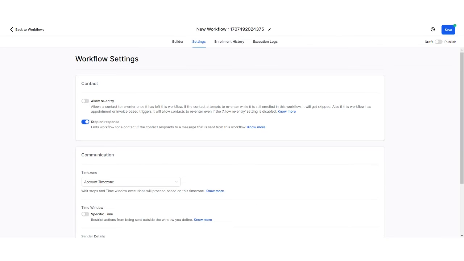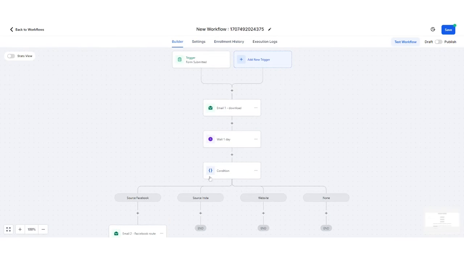So what this is good for is it means that if they have left your workflow, they can go back into your workflow. So if they wanted to download that download again a bit later, they can. Now, they can't re-enter it if they are in it. So if you've got like 10 steps over 10 days, and they downloaded it on a Monday, and then they try and download it again on a Thursday, they won't go into it because they can only go into it one at a time, basically. So they can't go back into it until they come back out of it. So that helps there. So that's our builder.